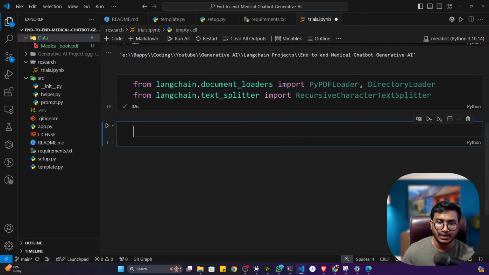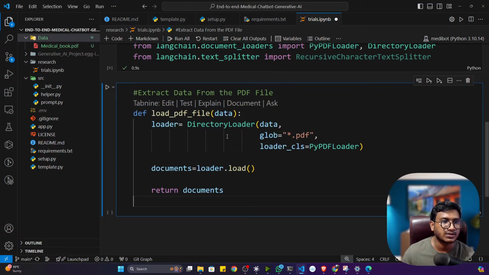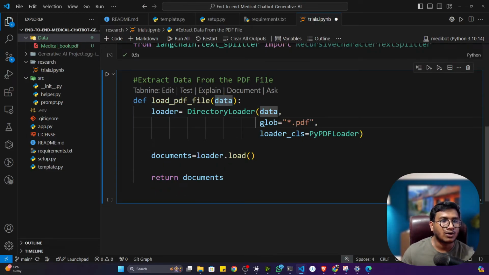Now to load the PDF, I have written a function. Let me show you. So this is the function I have written, guys, to extract the data from the PDF itself. The function name is load PDF. It will take the data directory, and it will only load the PDF documents.